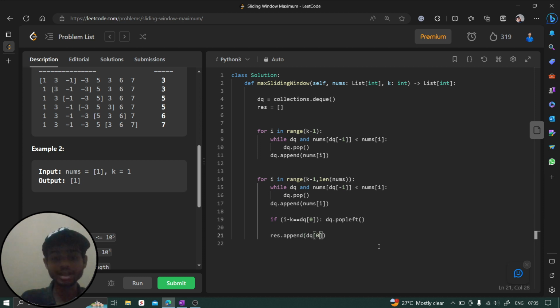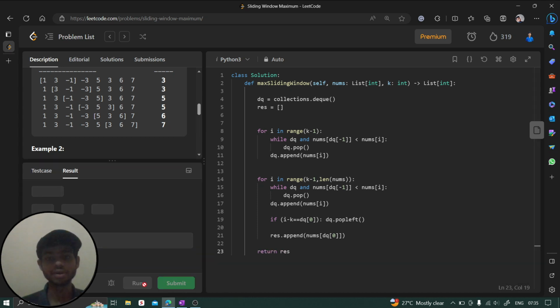So deque of 0 is going to be the maximum element, and we are going to say this is going to be nums, right? Because nums is an array. This is going to give us the index. We are going to calculate the num element, and then we are going to append it in the result, and then we are going to return result. Let's see whether it's working fine or not, and I believe it will work, right? Let's see.